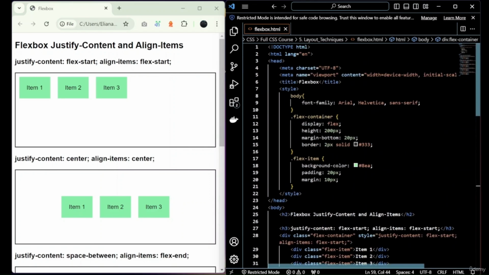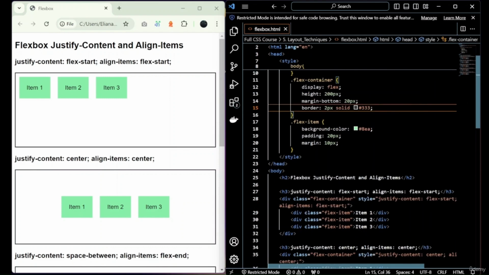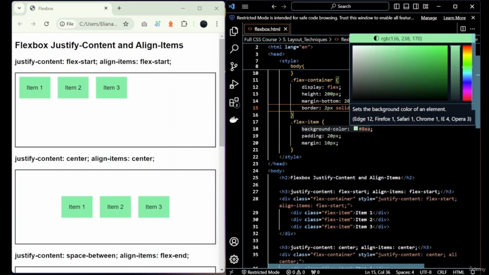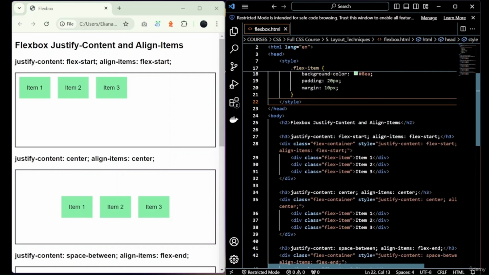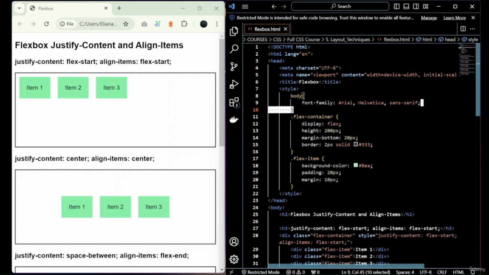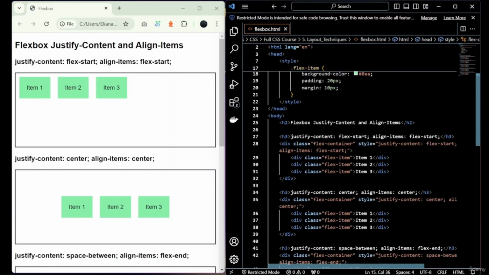So for the flex container, I just add the property display and the value flex for all of the boxes, and I add the same height, 200 pixels, a margin bottom of 20 pixels, and a border of 2 pixels solid and this dark gray. And for the flex items, I added a background color, this green color, a padding of 20, and a margin of 10 pixels. All right. I also added a different font family for the entire body.